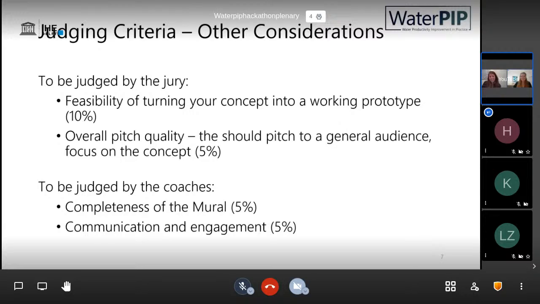But the coaches have spent a lot of time with these teams over the week, and they also have input. So at 5% each, the coaches will also be putting in scores for the completeness of the mural, and how well each team member participated, but also the communication with each other and engagement with the coach.